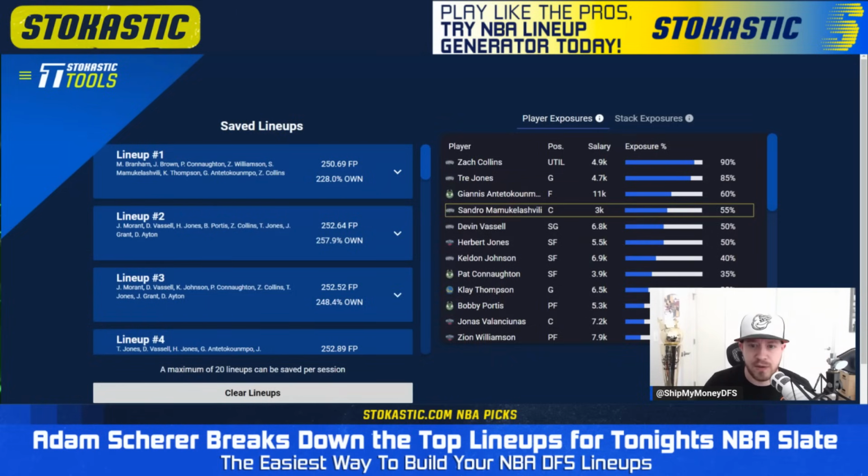At 3K, Sandro Mamukelashvili is in 55% of our lineups. We don't know for sure, so there is risk here, but we're assuming that he will be the backup to Zach Collins. We have him only projected for about 14 minutes, but at 3K on this slate, that's still getting him in a lot of lineups. We're getting 50% Devin Vassell, 50% Herb Jones, who looks like a good value at 5,500.